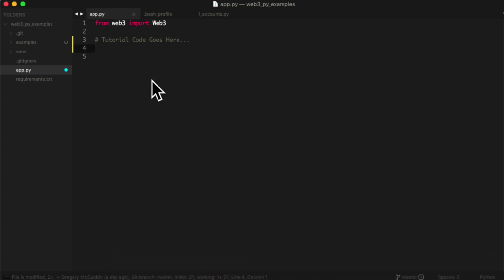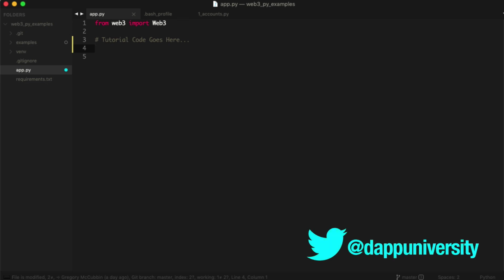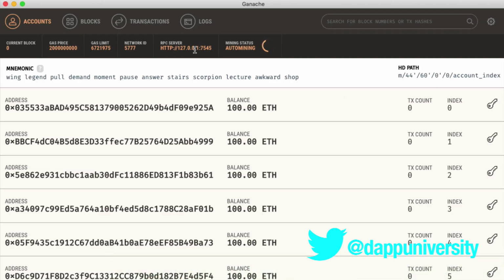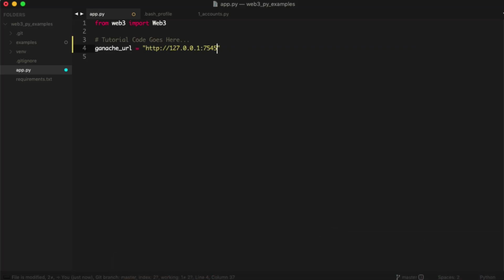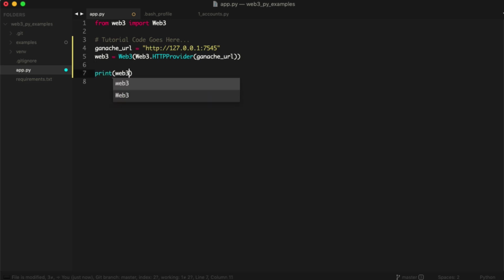So first, we're going to connect to our personal blockchain a lot like we did in our previous tutorials. But instead of using an Infura URL, we're going to use a Ganache URL. We'll just say Ganache URL is equal to, I'm just going to copy the one from Ganache right here. This is just localhost port 7545. I'll say HTTP, and I'll paste in that address. And we're going to instantiate our Web3 connection just like we did in the previous videos. We'll say web3 equals Web3.HTTPProvider. We'll pass in the Ganache URL. All right, and now we're going to print web3 is connected just to see if this worked.